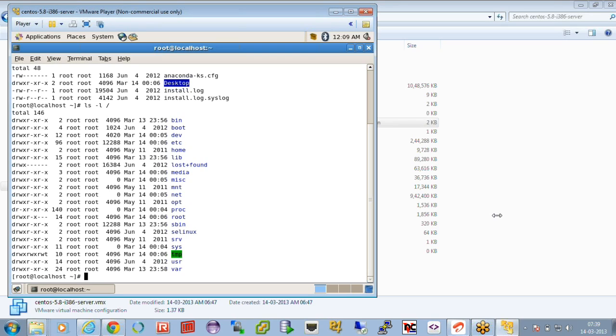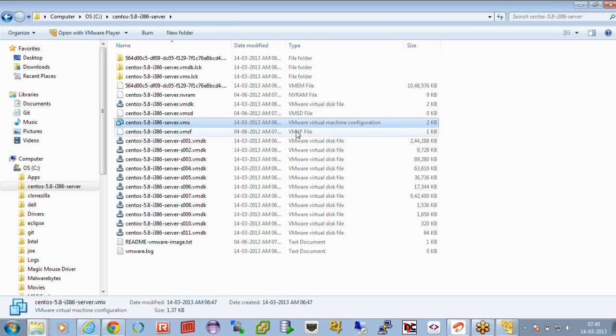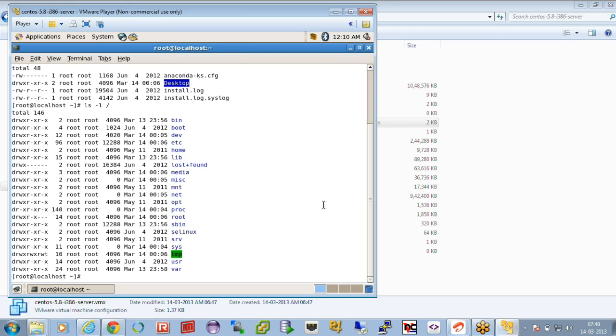The VMware image is a zip file, so you need to extract it anywhere on your file system. There are many files in it, and you need to open the VMX file, which is the VMware virtual machine configuration. As soon as you double click on that, your VMware player will start this machine. We installed two groups: the X Windows system and the Gnome desktop environment, so that I got the desktop.